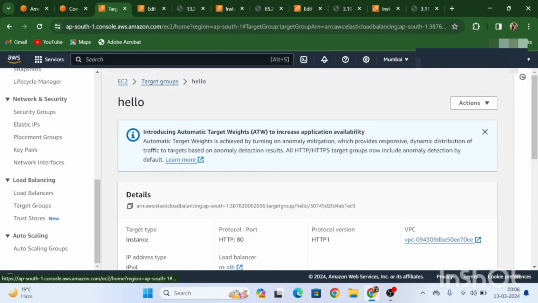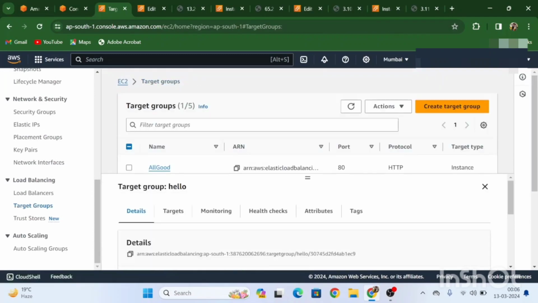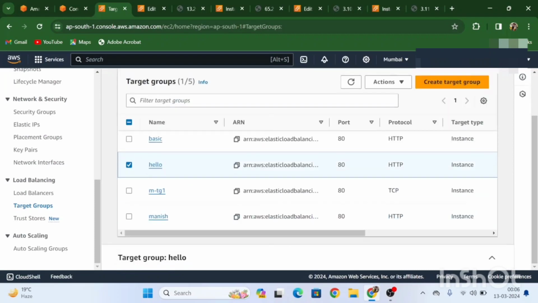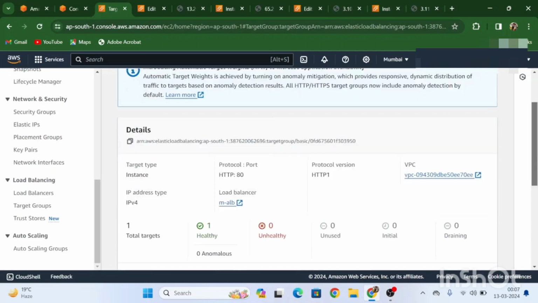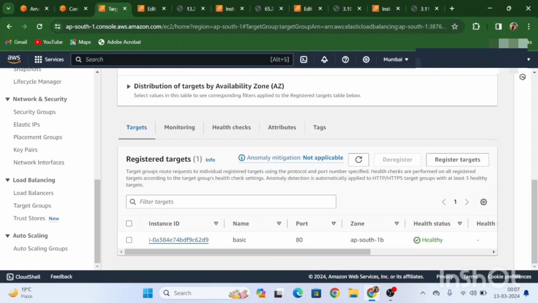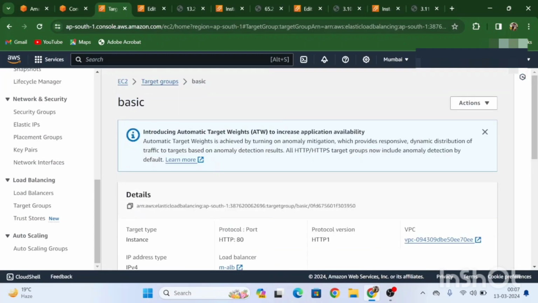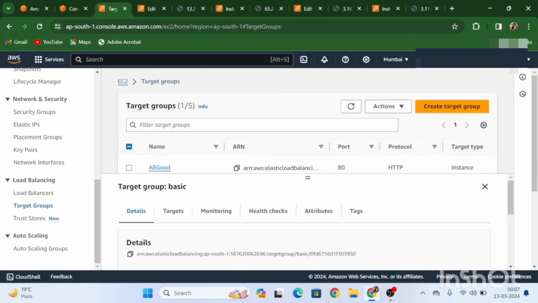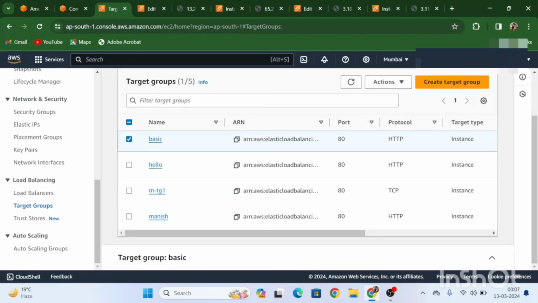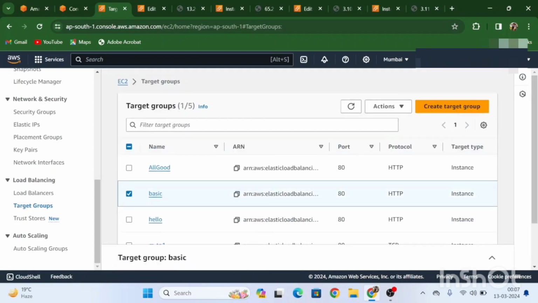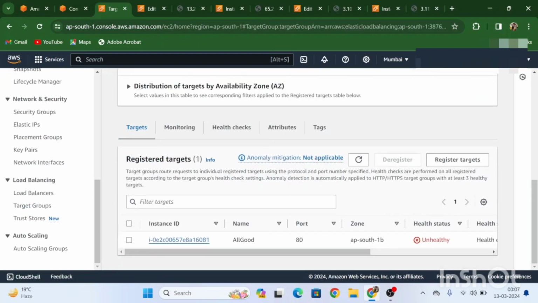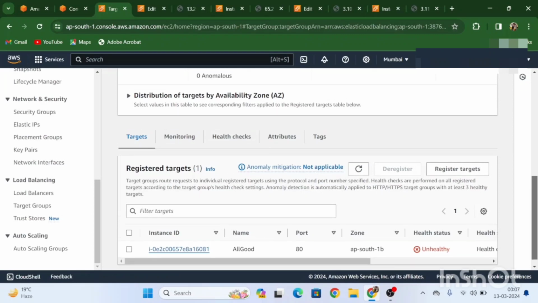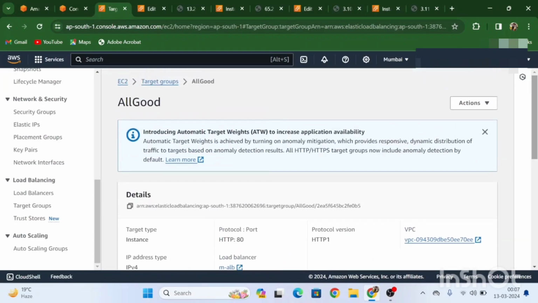Okay, we will check on this. So this instance is unhealthy. And then we go to the basic. If you see, this is healthy. So every target group has one instance associated with it. So that is unhealthy. I think that is because it's not being used. We will check on that. And then I have created all good target group, which will be including all good instance. So it also shows unhealthy. Okay, we will check on this.